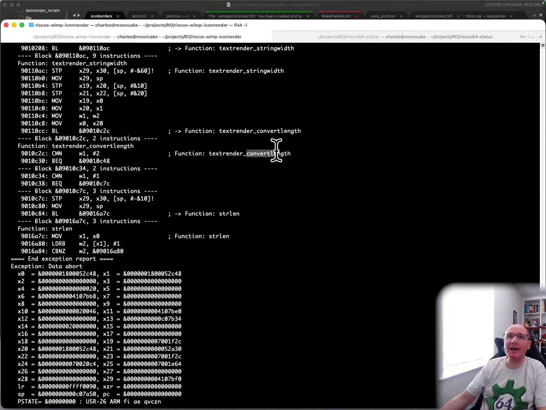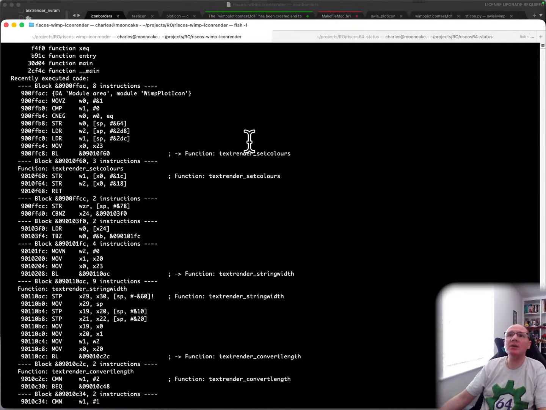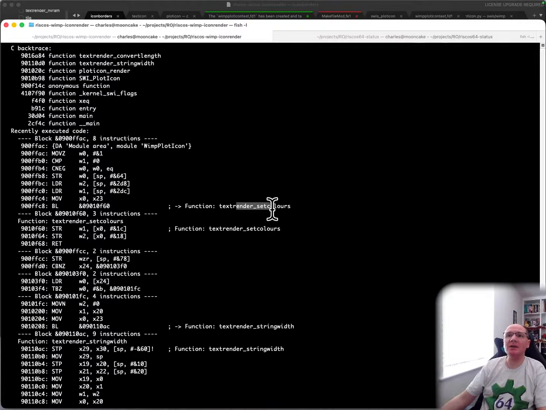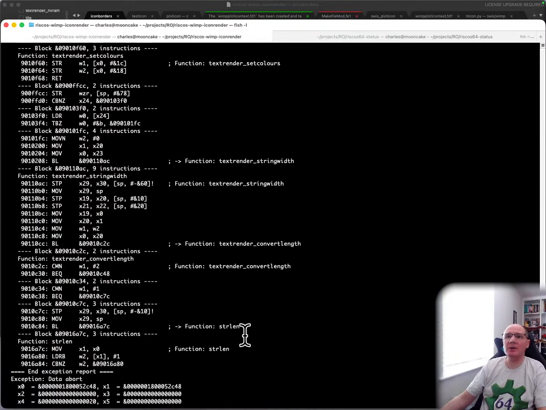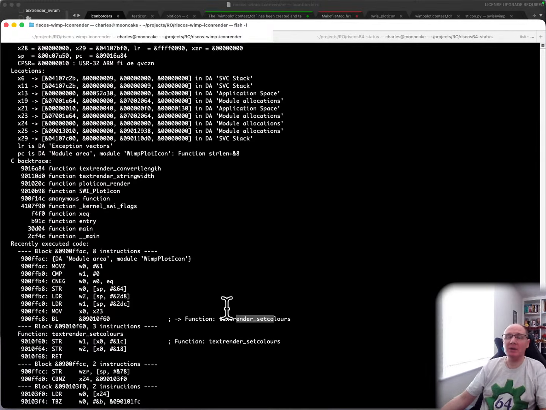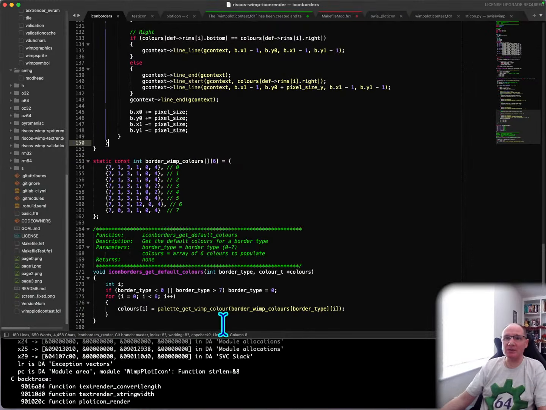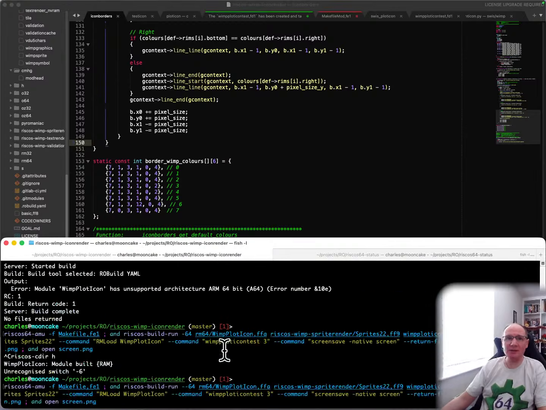So we're in convert length, string width, set colors. So we were trying to do set colors, then into string width and convert length, and then strlen. Okay, we can have a look around that and see what's going on, because clearly there's something not right there.